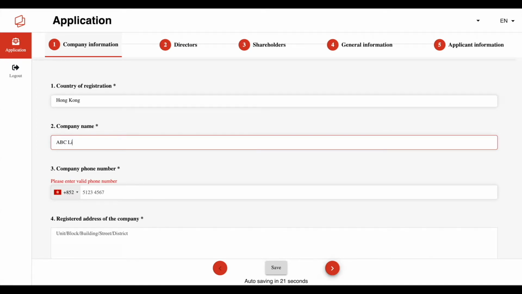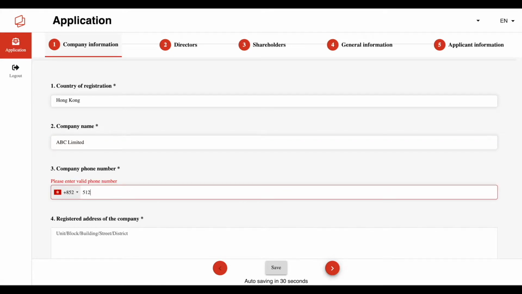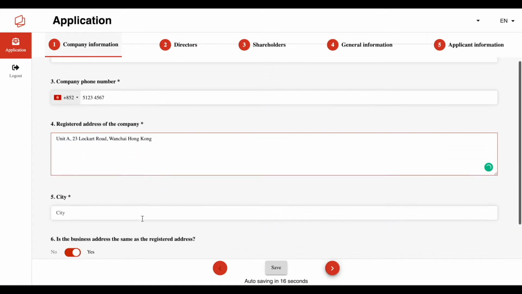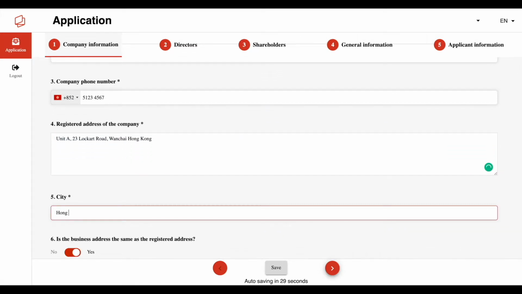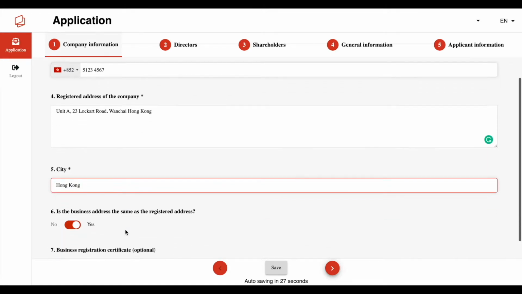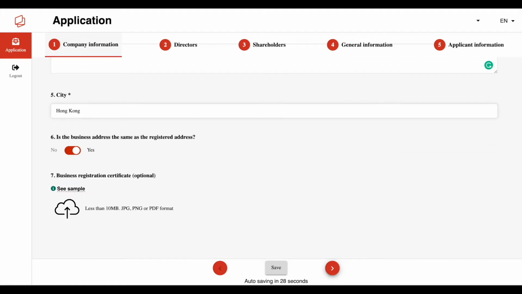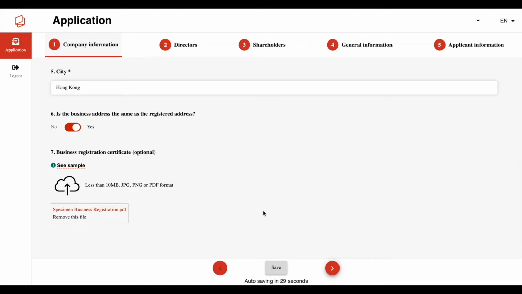You need to fill in information regarding the company name, then company phone number. It can be the phone number of the directors of the company, then the registered address of the company, the city, of course, so it should be Hong Kong there. And then the next item is to check whether the business address and the registered address is the same or not. If it's the same, just tick yes. And then the next step is to upload the business registration you get in your email. So that's for the company information.